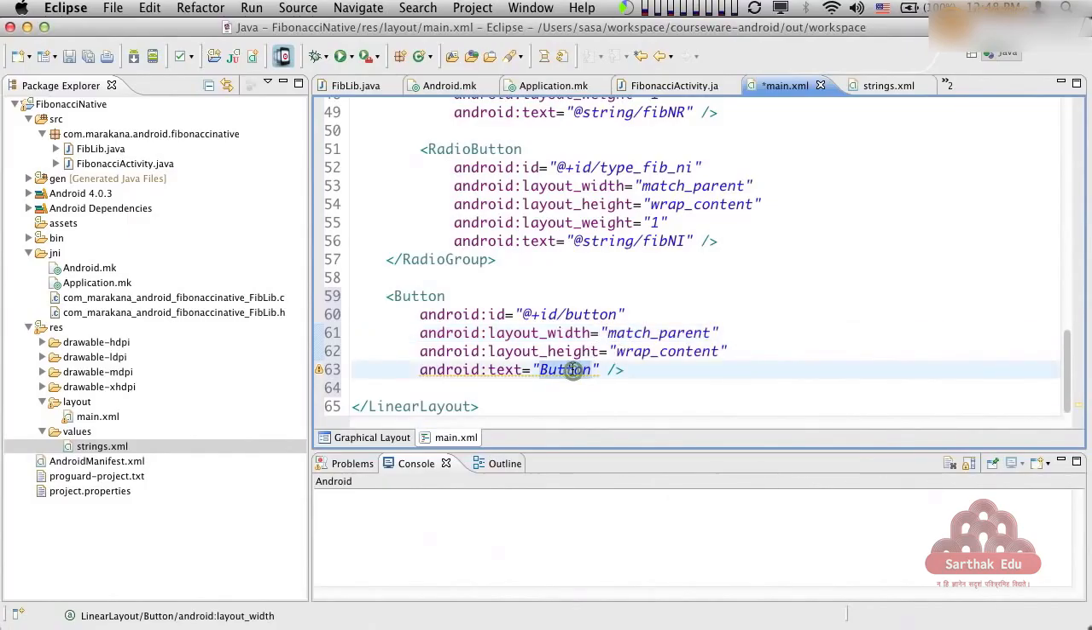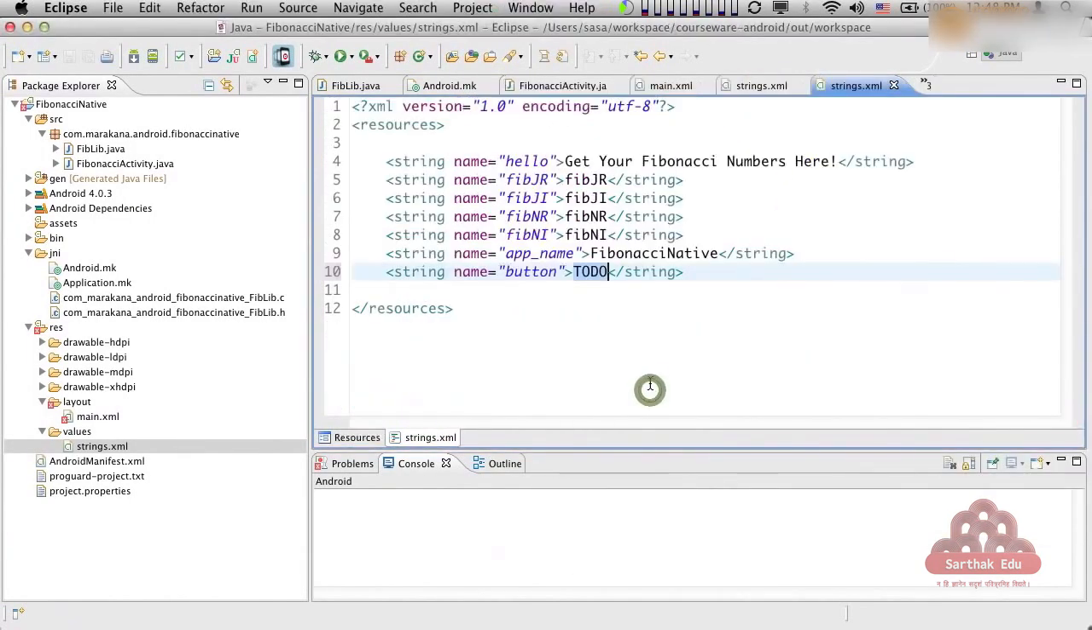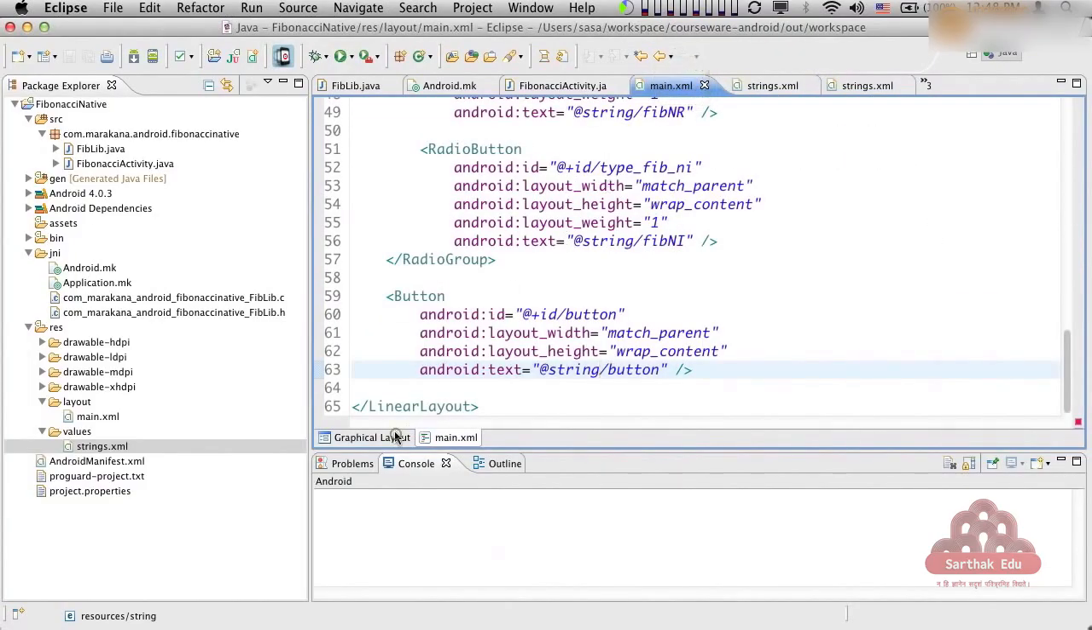Width is the same, and then the text, I just don't like to hard code these things, so I'm going to say string button, for lack of better. Actually, the next one is going to be output, so let's just call it button. Okay, so this doesn't work. Let's see if this allows me to create a string resource. It does. I'm just going to call it get Fibonacci result or something like that. And now that we have that, let's see what this looks like.